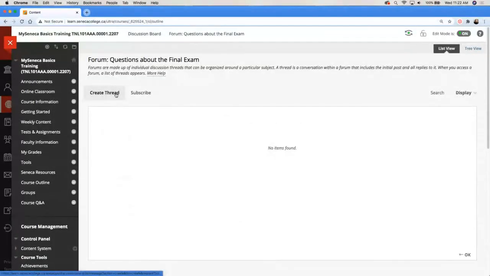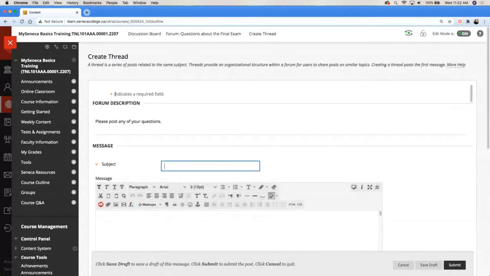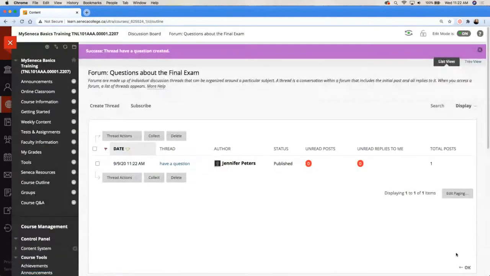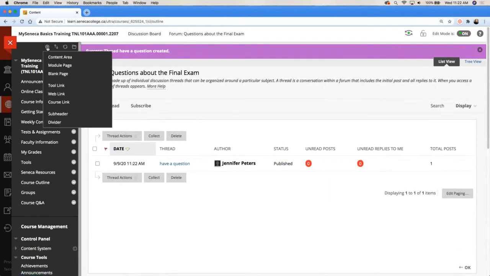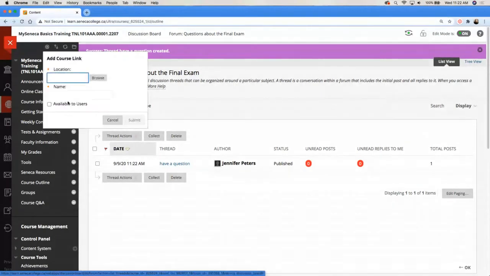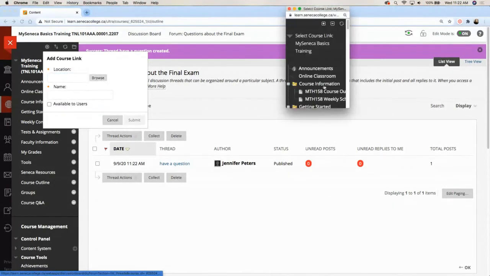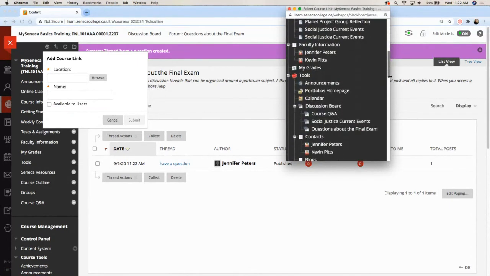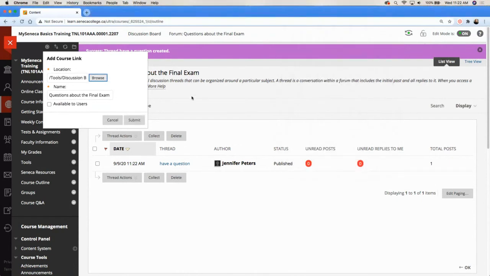Students will be able to come and create a thread. You know, I have a question. I just want to show you the rating here. So they're creating a thread here. And then when I go in as a student, what I'll do first is add it to the course menu down at the bottom. If I hover over the little plus symbol and say add a course link, I'm going to browse, find the discussion boards, questions about the final exam.